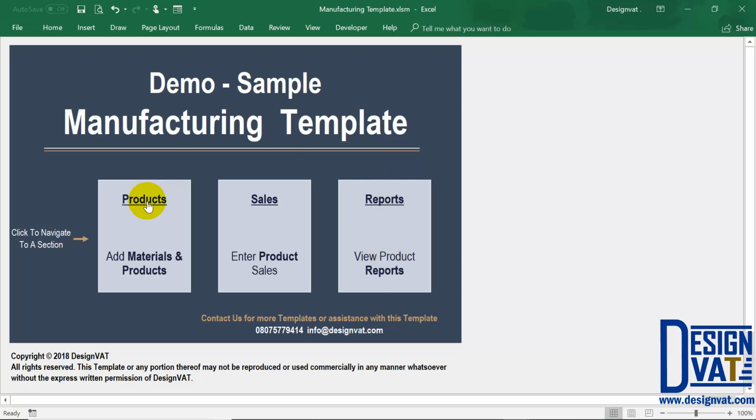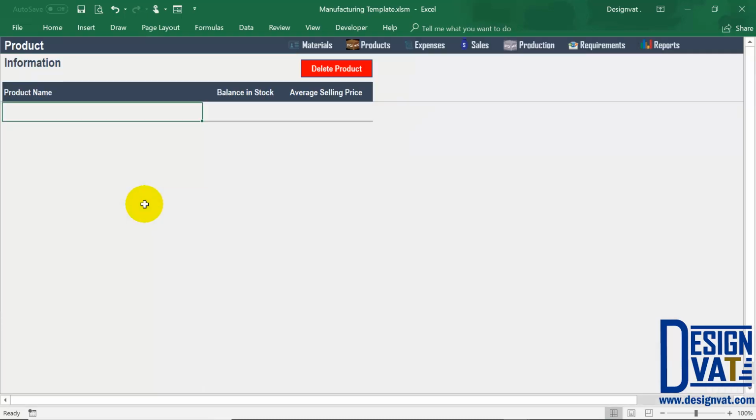Now to open up any section, you simply click on the thumbnail. So notice as I click, it takes me to that section of the template. So now we're in the product section of the template. Now all sections have an identical formatting. In the upper left-hand corner, we have the section title, and this tells you at any point in time the section you're on. So notice it says product information, so you know this is where you list all the products you sell.